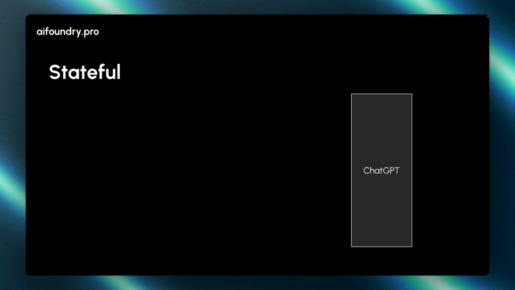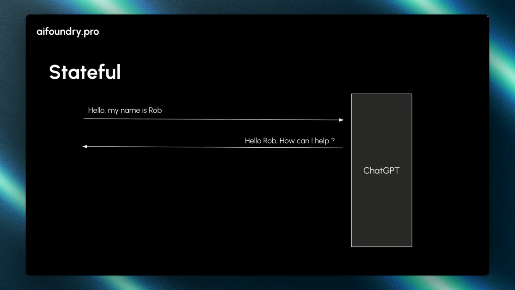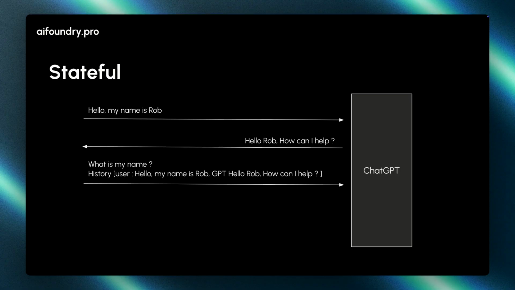Here's how a stateful AI like ChatGPT remembers you. "Hello, my name is Rob." "Hello, Rob, how can I help?" "What is my name?" But look what actually gets sent to the AI. "What is my name?" Plus your previous conversation history. The application feeds your entire conversation back as context. The AI reads it fresh every time. Response: "Hello again, Rob."